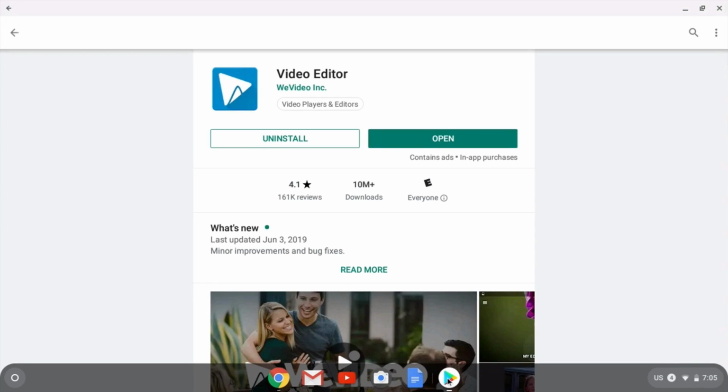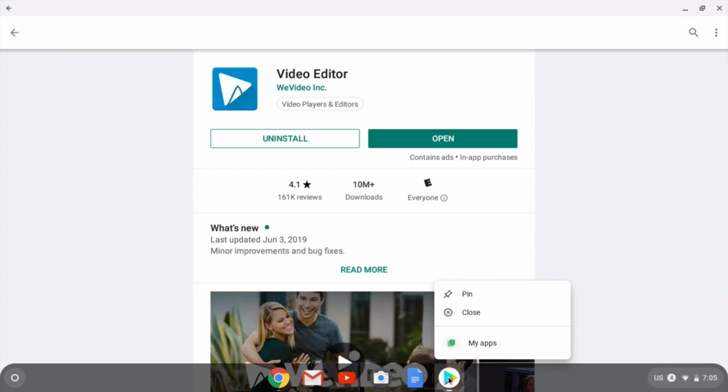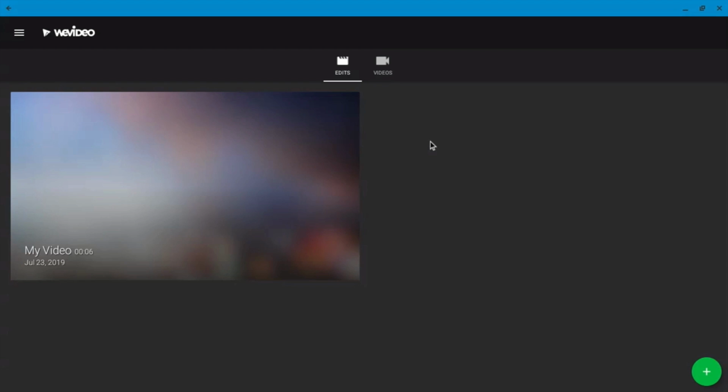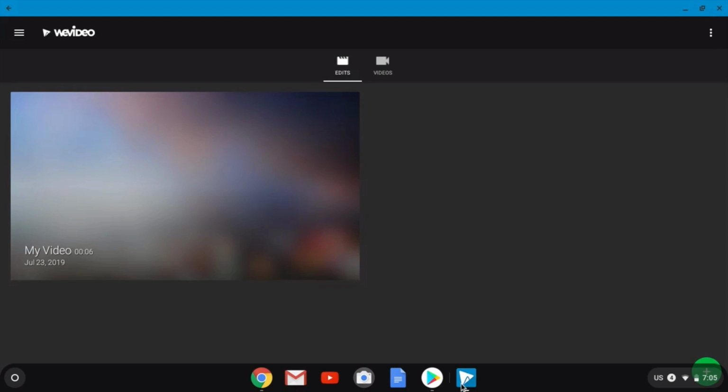What I can also do is I can two-finger click on the Play Store to pin this application to my toolbar. And any other application that I do download can be pinned to my taskbar as well.